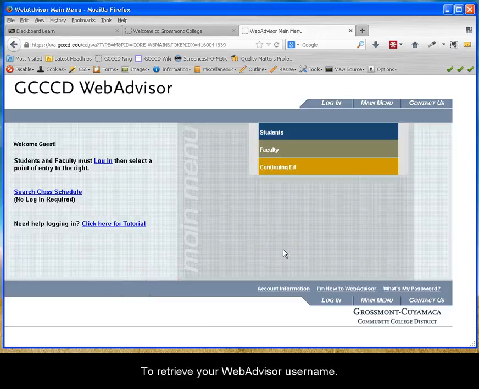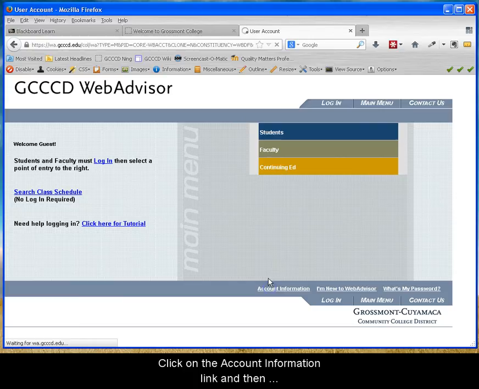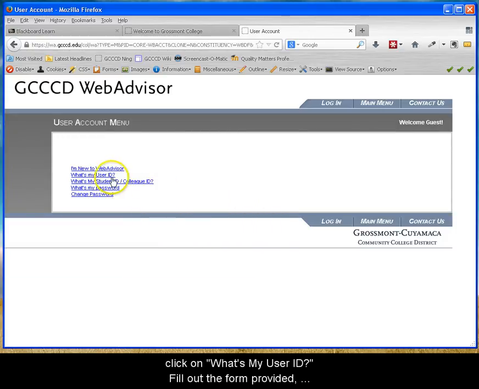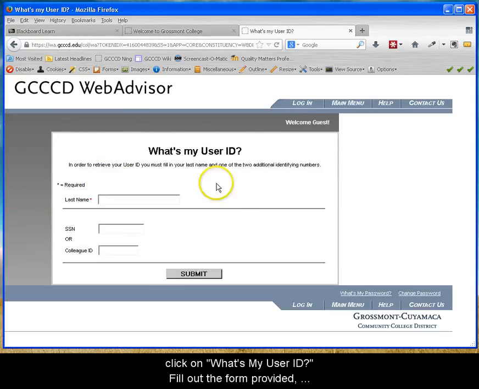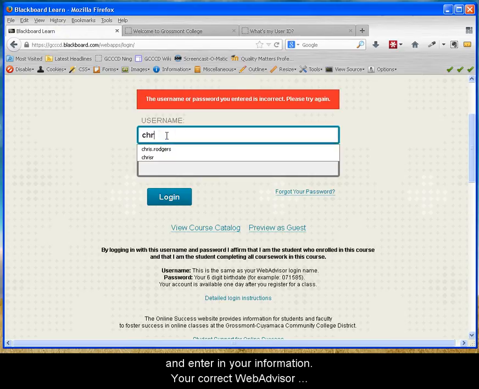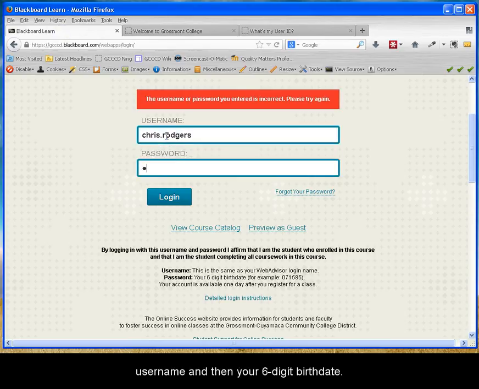To retrieve your WebAdvisor username, click on the Account Information link and then click on What's My User ID. Fill out the form provided, your last name being required, and then you can either enter your Social Security number or your college ID. Once you've filled this form out, click Submit, and then on the next page it will display the username that you need to use for Blackboard. Write that name down, and then go back to Blackboard and enter in your information, your correct WebAdvisor username, and then your 6-digit birth date.